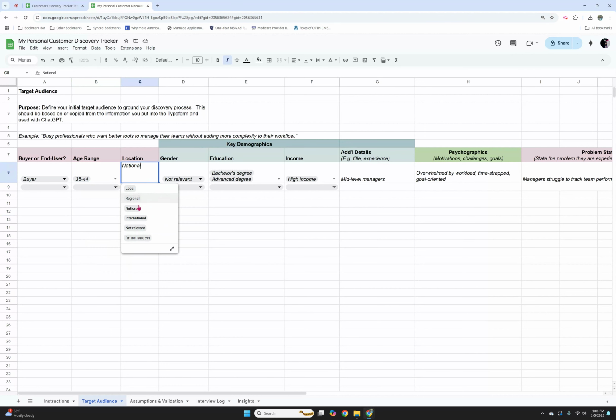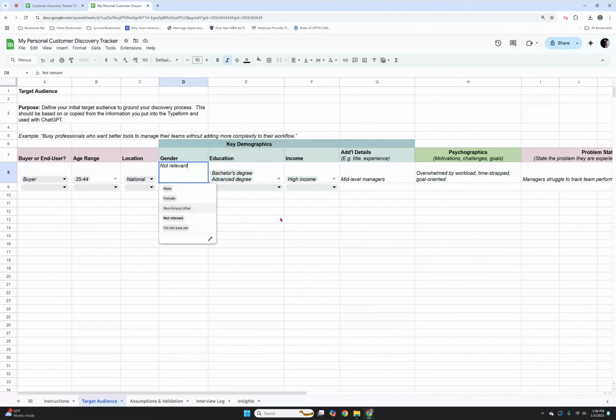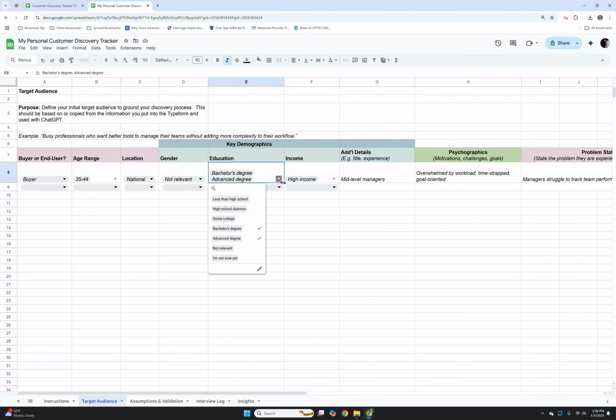Is it a regional audience? National, international? Not relevant. I'm not sure yet. Gender. Again, this is aligned to our target audience form, so you can just pick what makes the most sense. Education. Again, is your target audience education, is it not relevant, or do you want to check off specifically and focus on people with college degrees or people with just a high school diploma? Whatever it may be, it's got to be specific to your target audience.